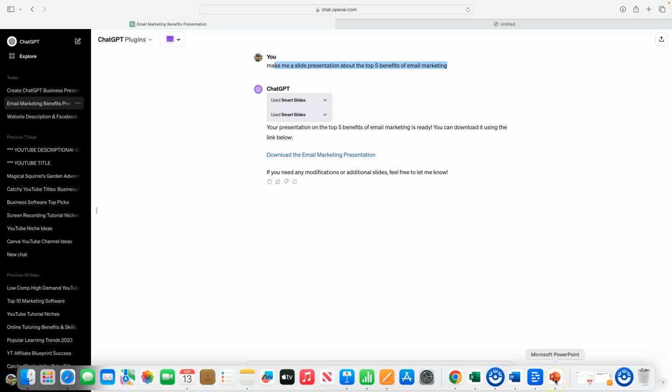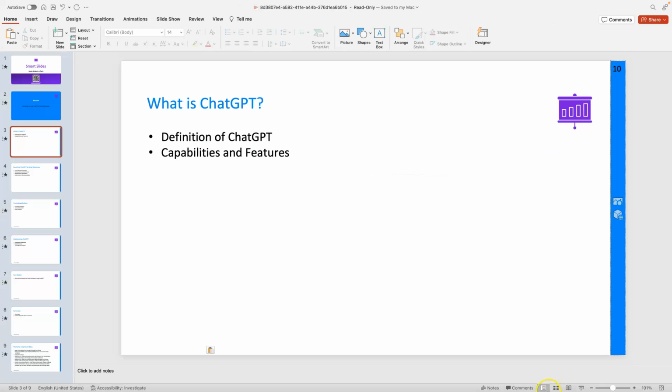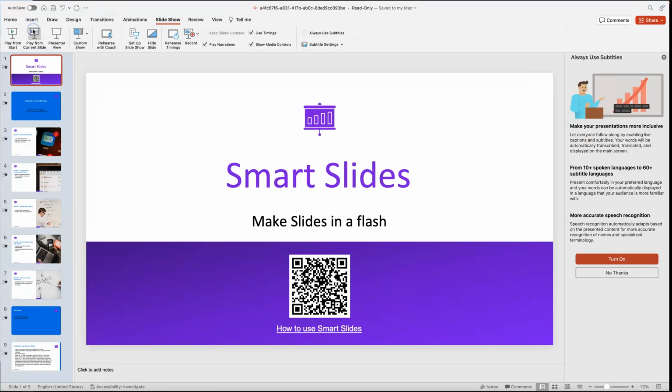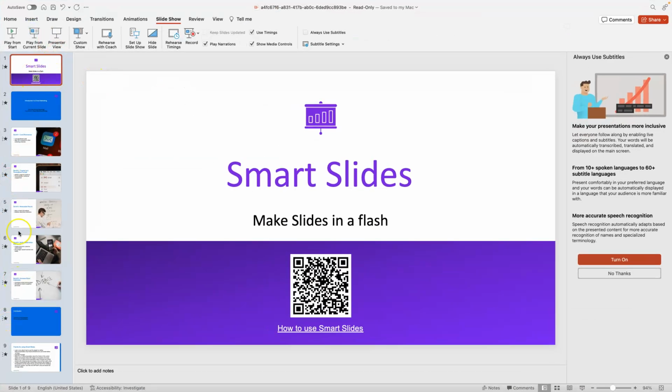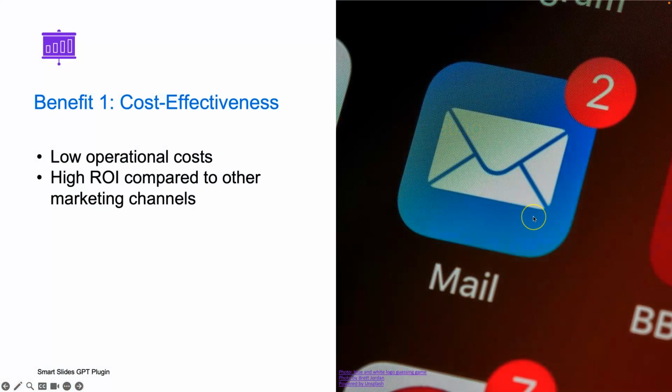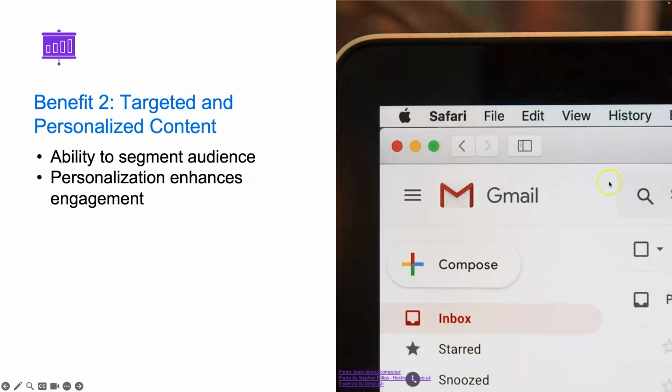Now we can go and take a look at that one as well, and it's right over here. So I'll just double click on that one. Okay, so I'm going to open that one up, and then you can see that this one did a lot better job. So let's go and take a look at this one. So we have the introduction to email marketing, overview of email marketing, importance in digital marketing strategy. Benefit number 1, cost effectiveness. Now we have low operation costs. We have high ROI compared to other marketing channels. And you can see that it gave us a really nice image for everything.